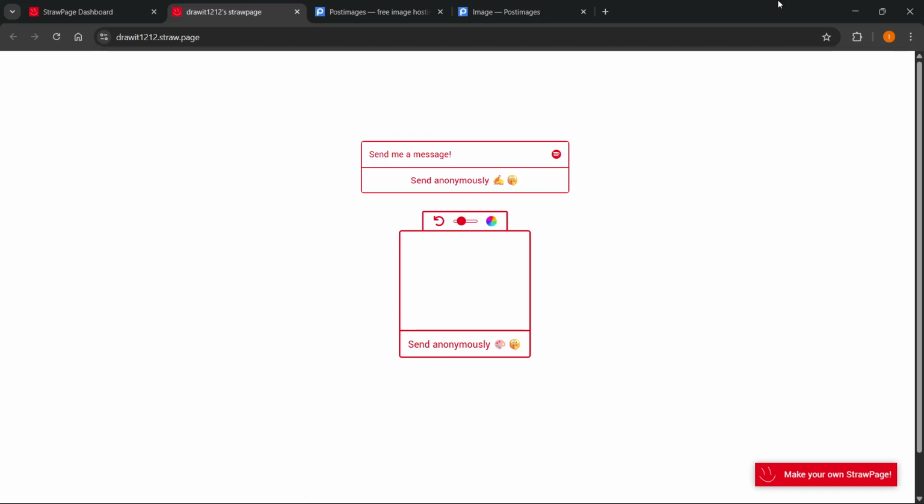In this video, I'm going to show you how to send images on StrawPage. Now, the first thing you have to make sure is that the person who you're trying to send your image to has this message sending enabled here on their site. So they must have the send message, otherwise known as AMA gimmick, on their website. And if they do, you can go ahead and do that.